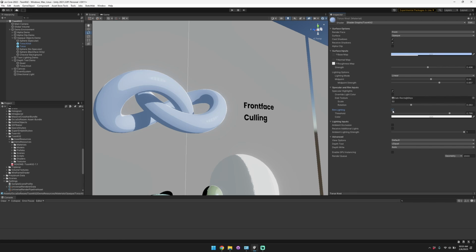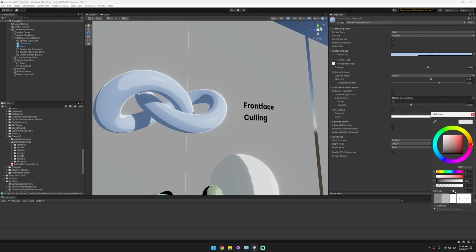You can also enable or disable rim lighting, which is this effect here. So if we disable it, you can see that the rim lighting goes away. And when you enable it, you can see that we have it here. And you can control the threshold of that rim lighting as well as the color.